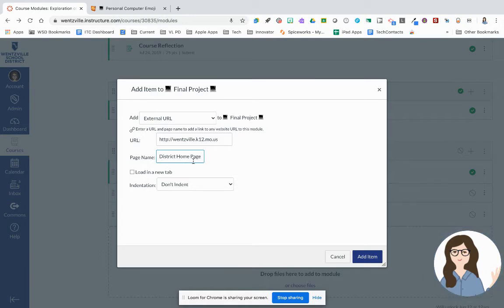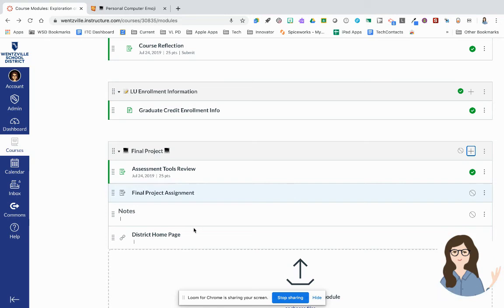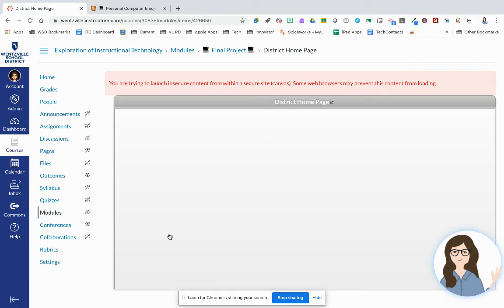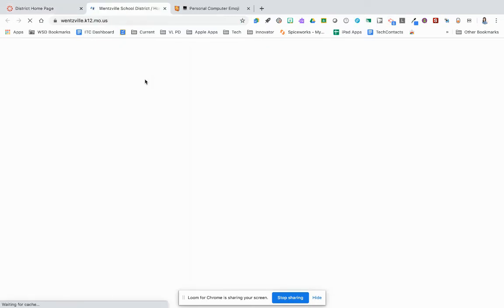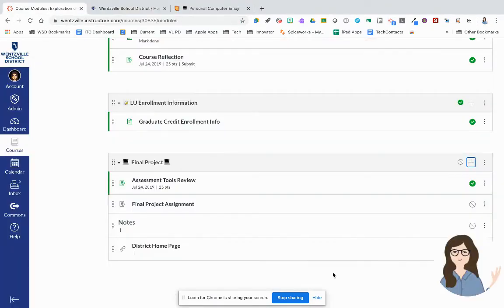And then I can choose to have it attempt to load right there or to load in a new tab. Always test the link to make sure that it will load in Canvas. If it doesn't, you'll want to go back and edit it to load in a new tab. Again, you can indent if you want. You click add item, and then it's going to put that district homepage link. So when students click it, it will bring them to that page. And again, this is where I was showing you that if it doesn't load here, you want to go back and edit it so that students click to load it in a new tab. Okay, so those are the items that you can add to a module.